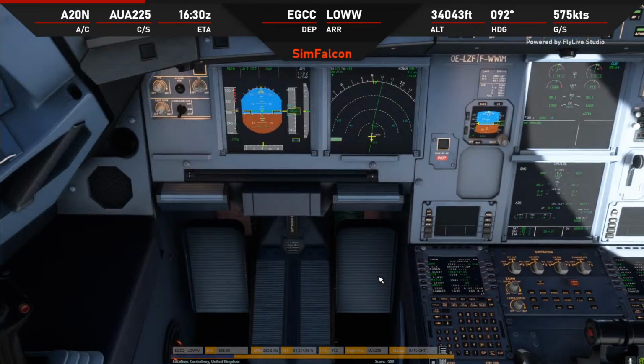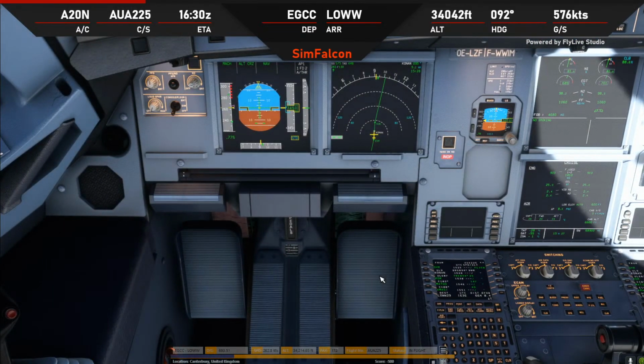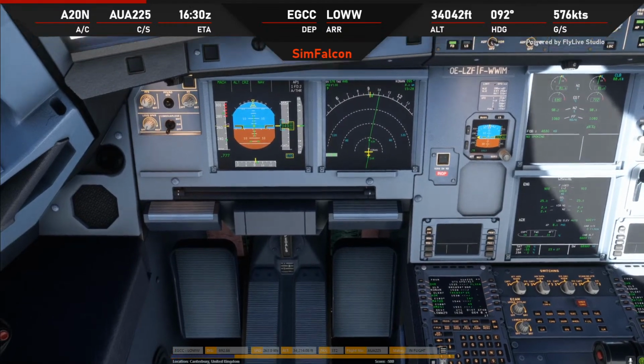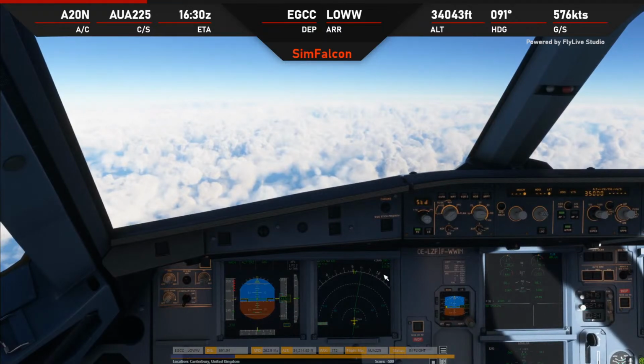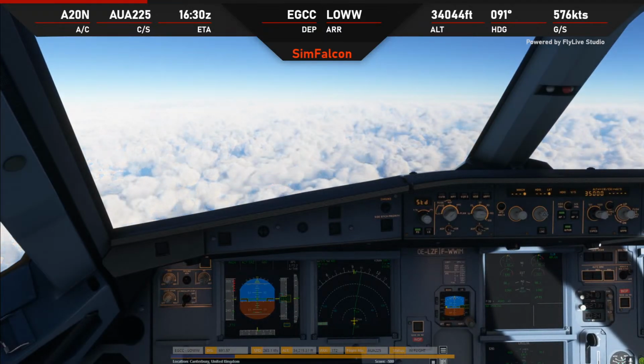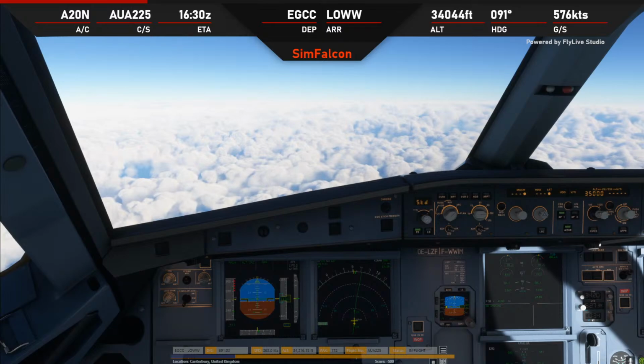Brussels Control, good afternoon, Luxair 97 Mike, passing 3,600 feet. Luxair 97 Mike, hello, identified, climb flight level 140. Climb flight level 140, Luxair 97 Mike.